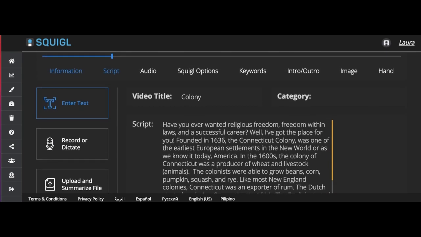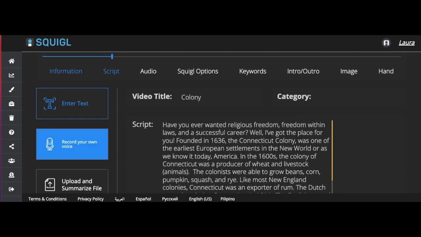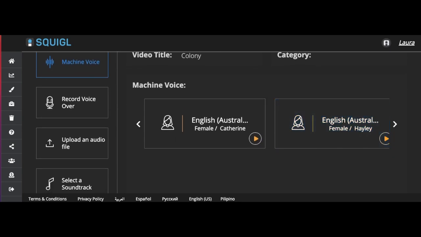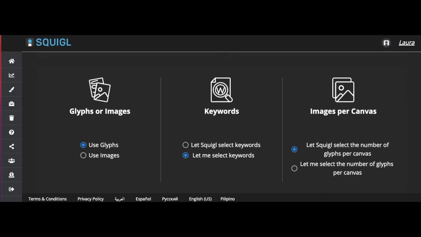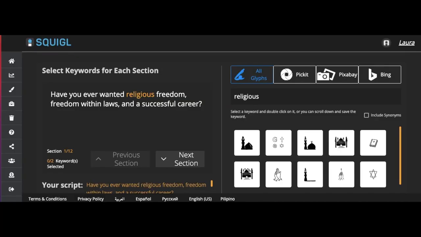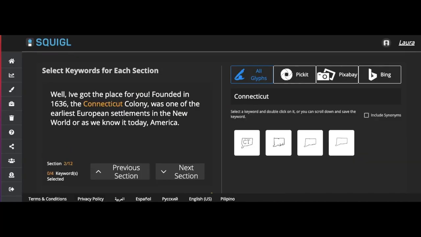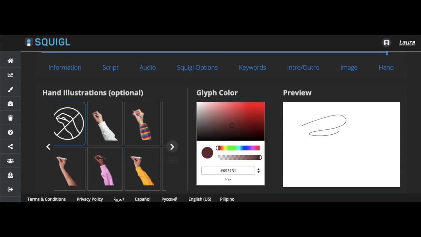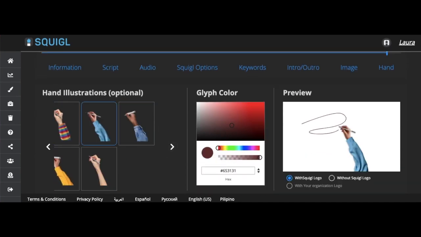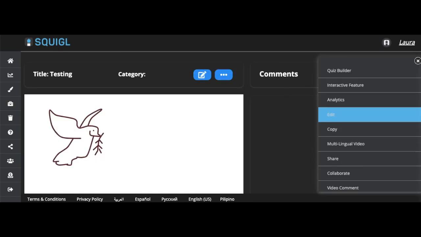Once students copy and paste or type their stories into the text field, they can then choose a natural, simulated voice in a variety of accents, or they can record their own voice in any language they wish. Once the script is in place, students have some options of choosing their own images and backgrounds or having Squigl choose for them. The next step in the process is for students to choose if they would like to use the hand illustrator or not.